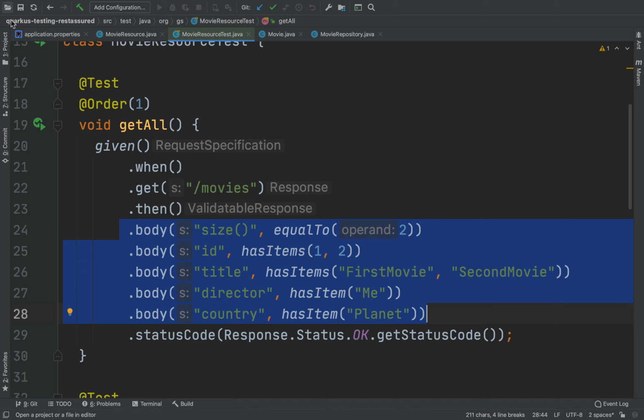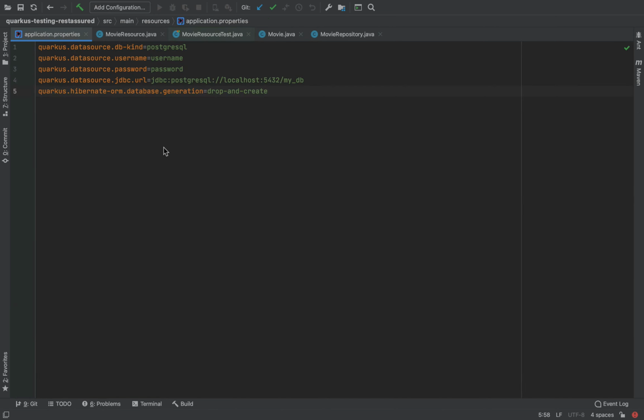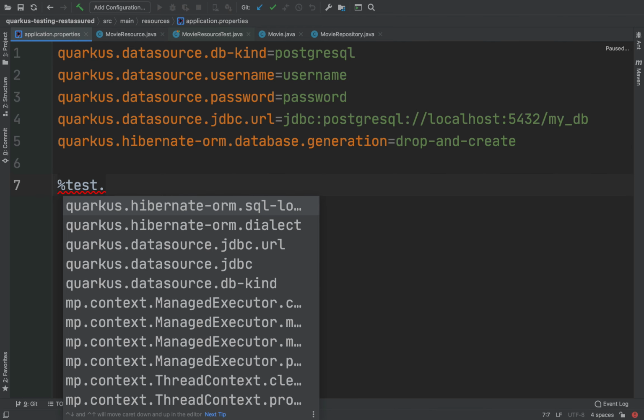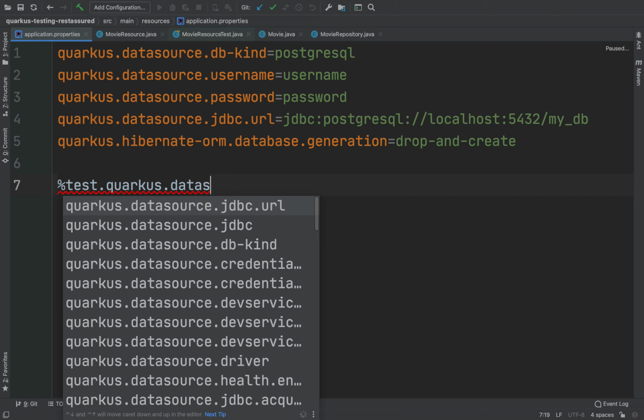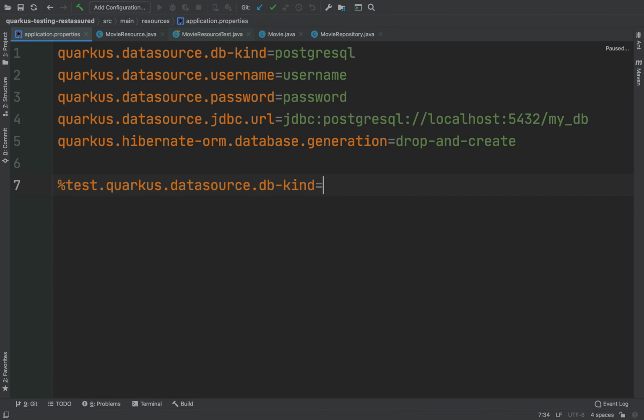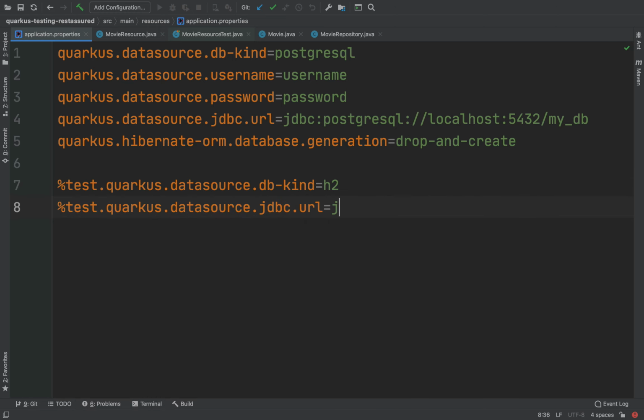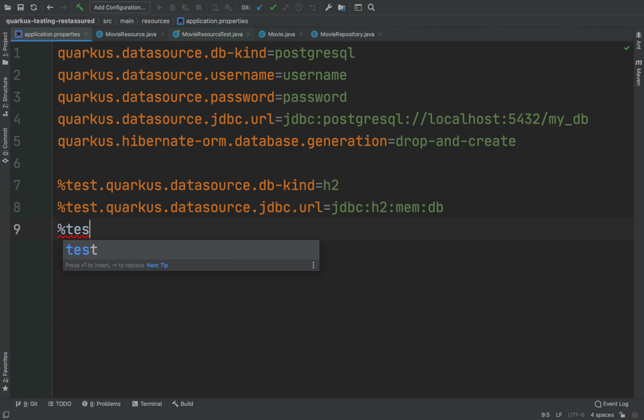Let's move inside the application properties file. Good, and let's write the properties only for the test. With Quarkus it's very easy to do it. You need to just type %test dot and then all the properties that we want to use. So quarkus.datasource.db-kind=h2, then %test.quarkus.datasource.jdbc.url equal jdbc:h2:mem:db. Then let's put also the database dialect.